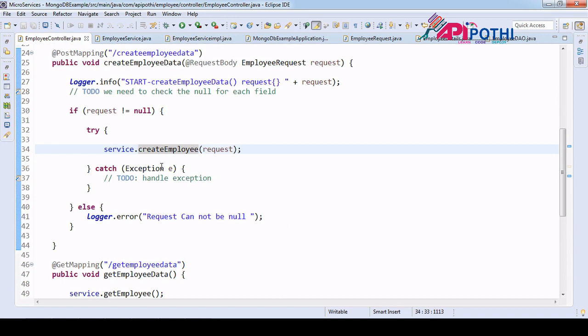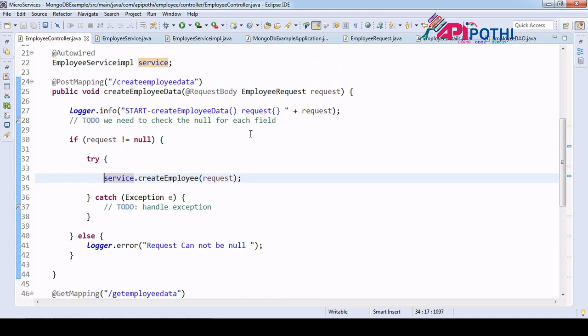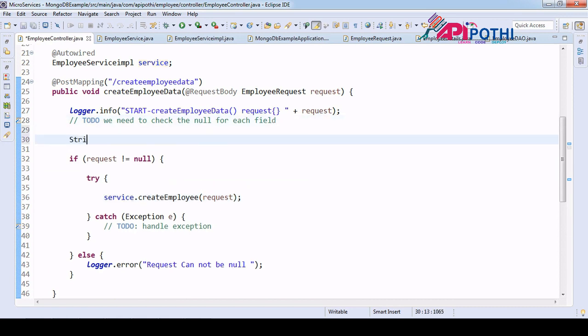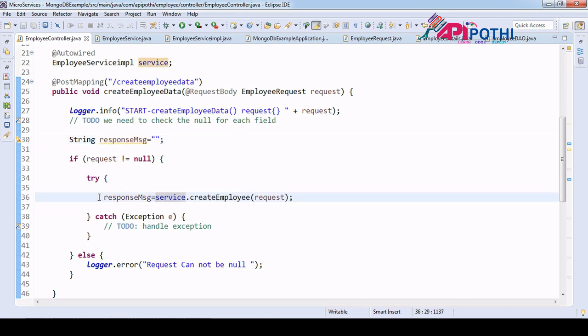So okay, now this guy is returning you the message, right? So what we are going to do is here also we are going to have a string response msg equal to this one, okay. So response message. So basically this guy is returning you the response, meaning it got created successfully or not. So we need to use this response, okay.